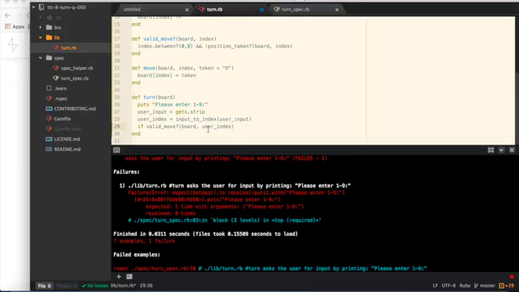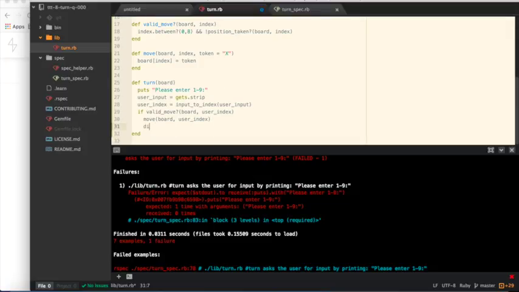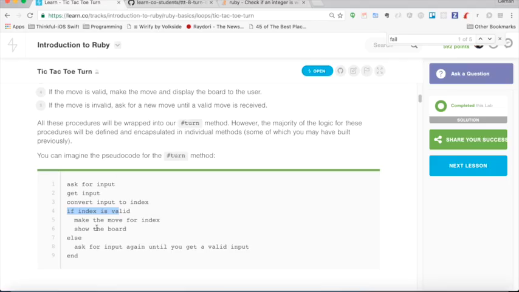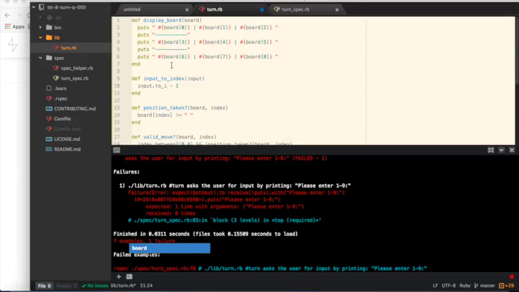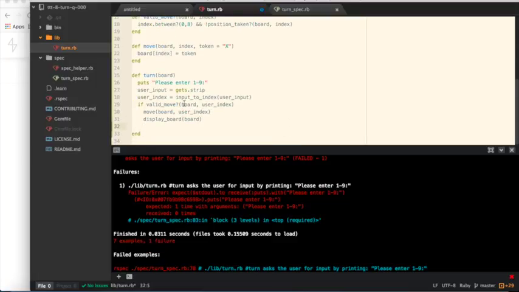So if this is a valid move, then we're going to make a move, board in user index, and we're just going to use those two because it already has a default, so we're just going to have it default to X for the token, and we're going to display the board because those are the next steps. Show the board, and we're going to use our display board method that we defined up there. So that's all if it's a valid move.